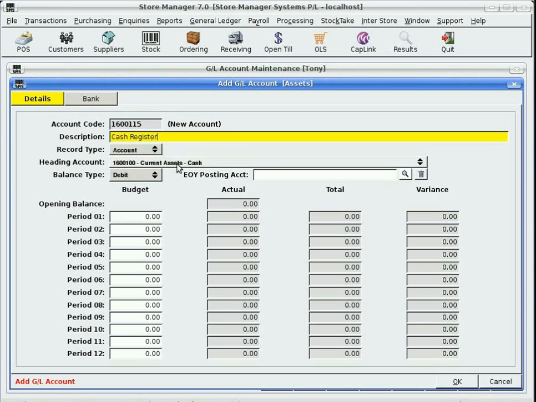It is an account. It is in the current assets cash area. That's the only one that this could go into in this instance because of the hierarchical nature of the numbering system. It is a debit balance type account. We could set it as credit, but it isn't. It's a debit one, and this account will not be posting to any other account at the end of the year because we would be keeping the float in the cash drawer at all times.